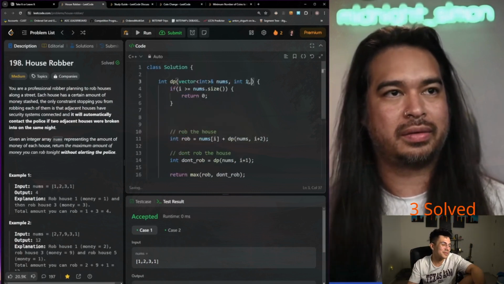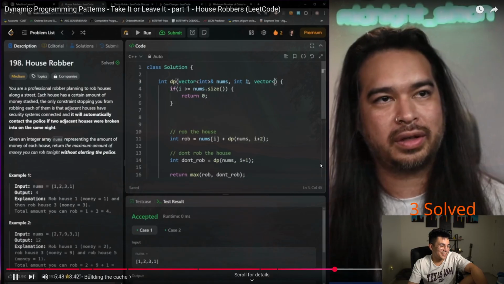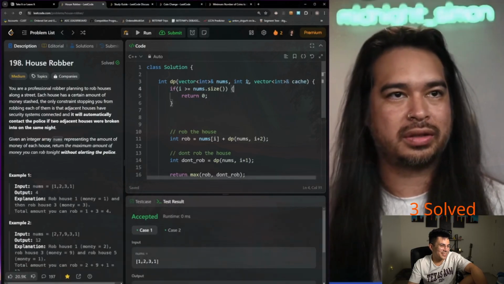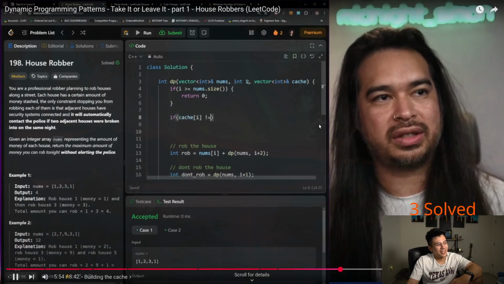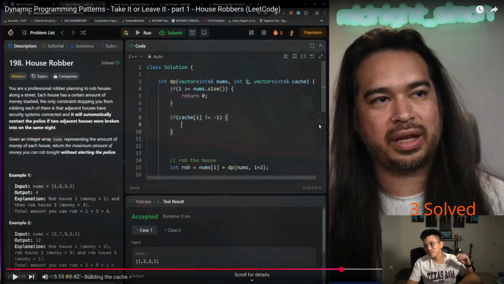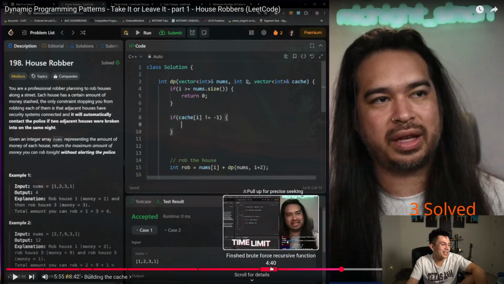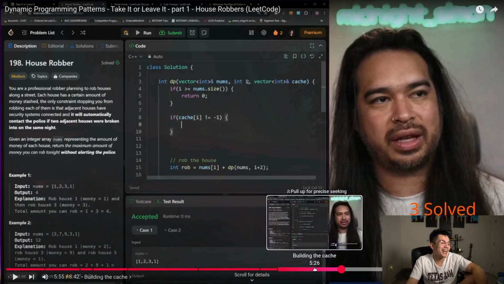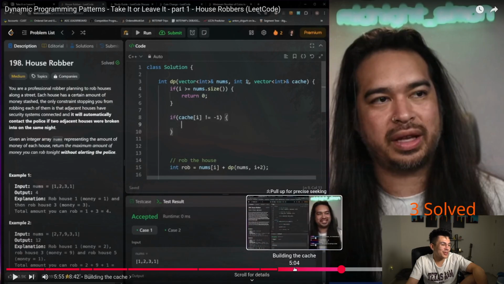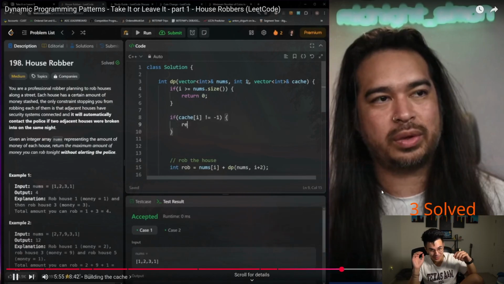And then vector int cache. Midnight Simon's a funny dude, bro. He a funny dude. You can't get negative money, which is fair. Don't lose money when you're trying to rob places. But it was more funny when he was trying to figure out what the size of the cache is. You just years of experience. That's all you get.